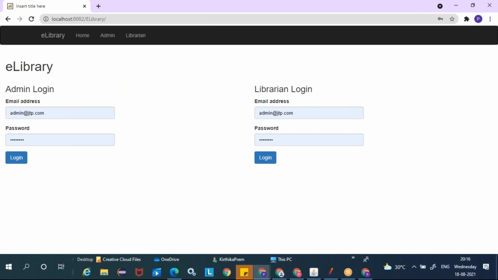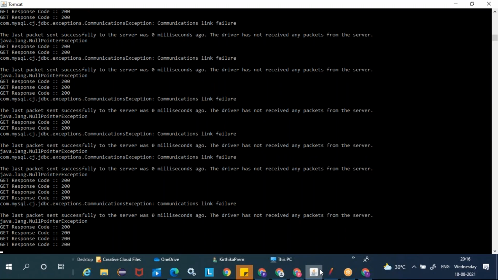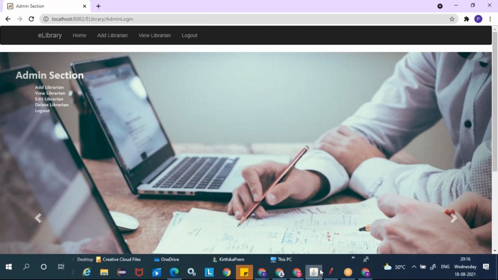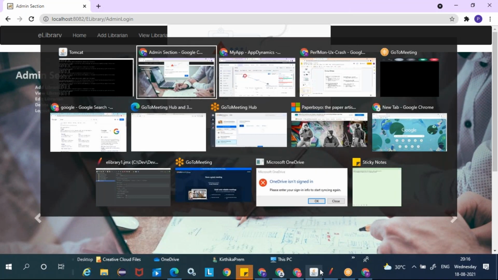It's running on localhost. It's called an e-library application, which I have in my local, which is running in a Tomcat. Okay, and this Tomcat server is configured with AppDynamics. We'll look into all those things when we get into that particular topic. Just wanted to show you this is a sample application which we are going to use.